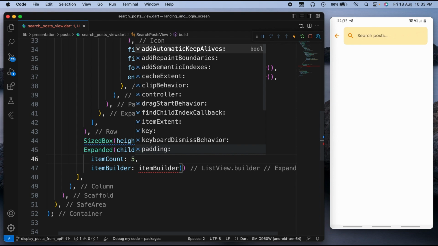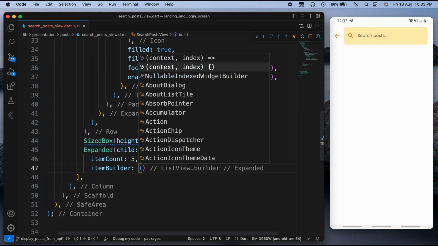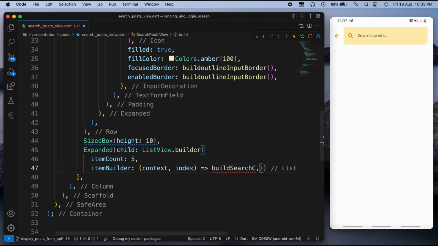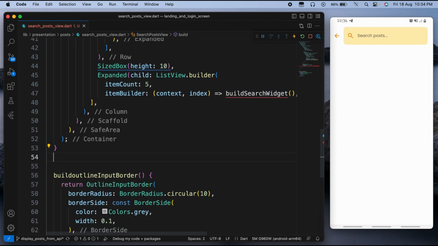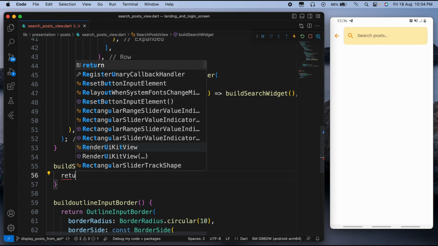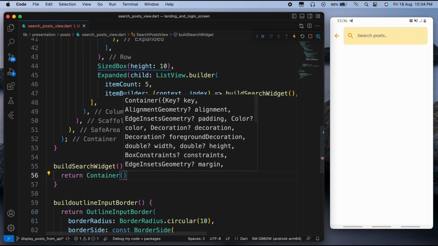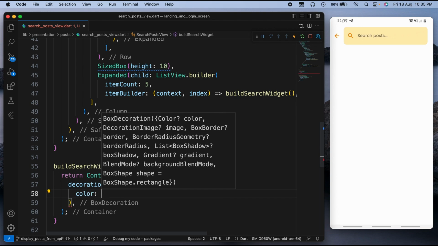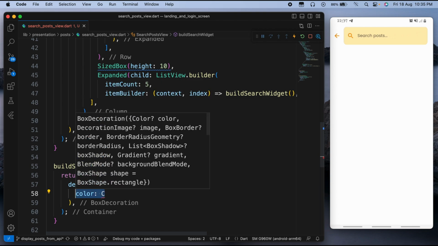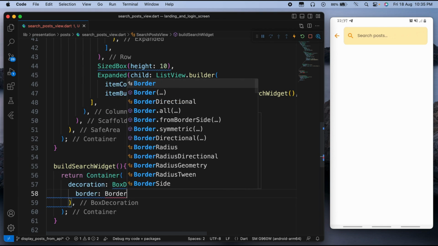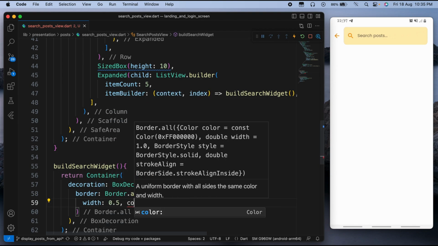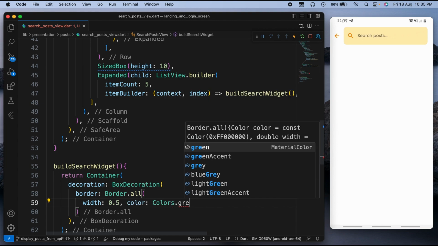Item count, let's say first 5, and here we're gonna return our components. So let's say build search widgets. Now let's create these widgets here, just below here, and we're gonna return a container. This container will have a decoration, let's say box decoration, and the color will be, let's say first, not the color but the border. Let's change the border, let's say border all width, let's say 0.5, and the color will be, let's say gray for now.